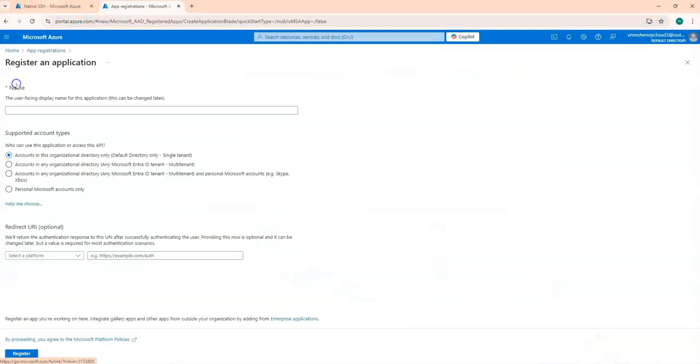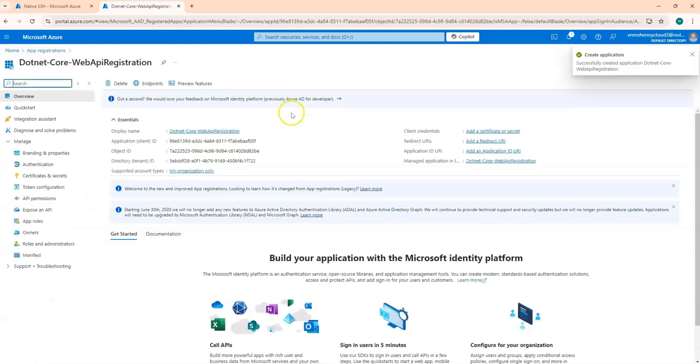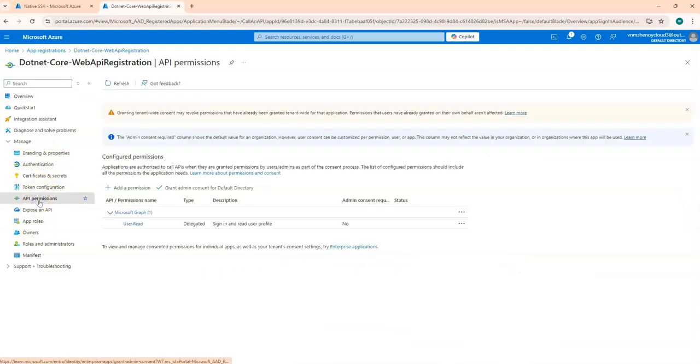I log into Azure portal, I create a new registration. So this registration is for the .NET Core application. So I name it .NET Core Web API registration. I leave the redirect URL optional field empty for now. So keep these things handy: client ID, tenant ID, and the domain ID. I will show you where domain ID is.